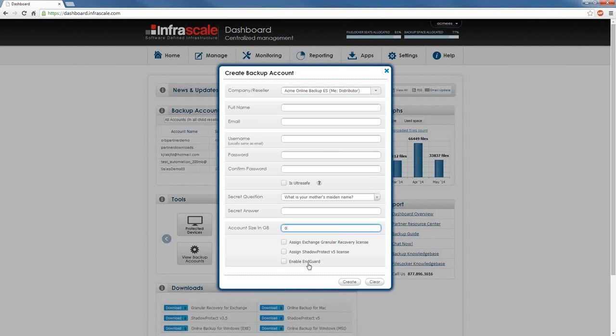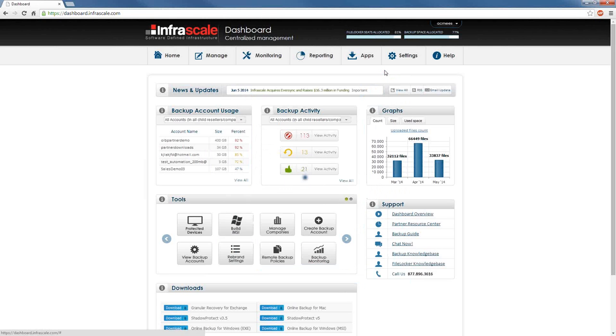Alright, so once you fill out the customer's information, you can click on Create, and this box will remain open to allow you to create additional accounts. If you're finished, you can click on the X up here or hit the Escape key.